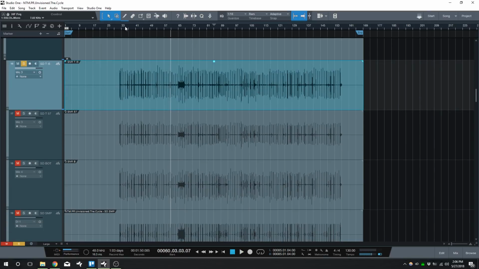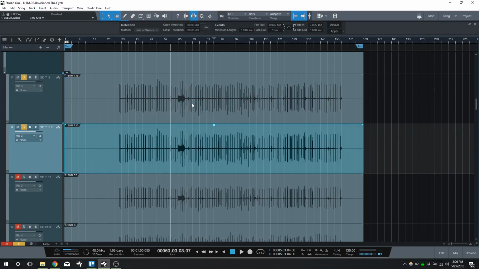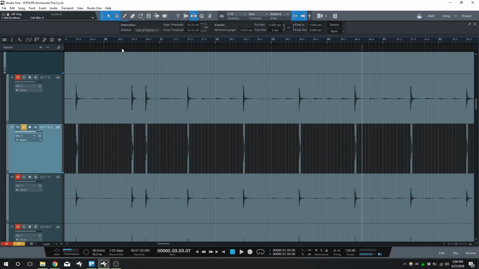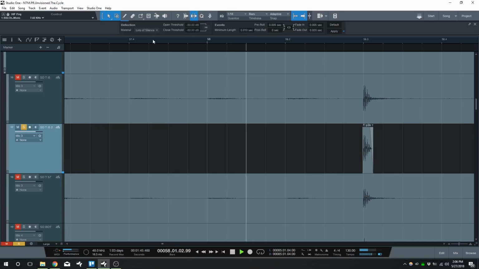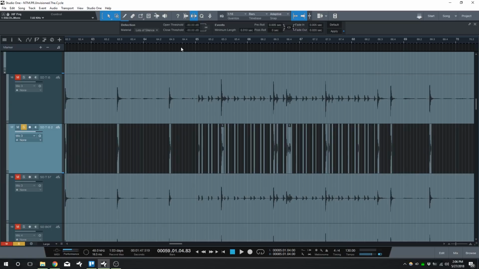Now, I'll use the strip silence method at first, just to show you what it does. And it's not exactly pretty. We've got our settings already set up, so I'm just going to apply. Now, look at this. All of these things capture way more than just the transient. And if we go over to the ghost note section, some notes are longer than others.